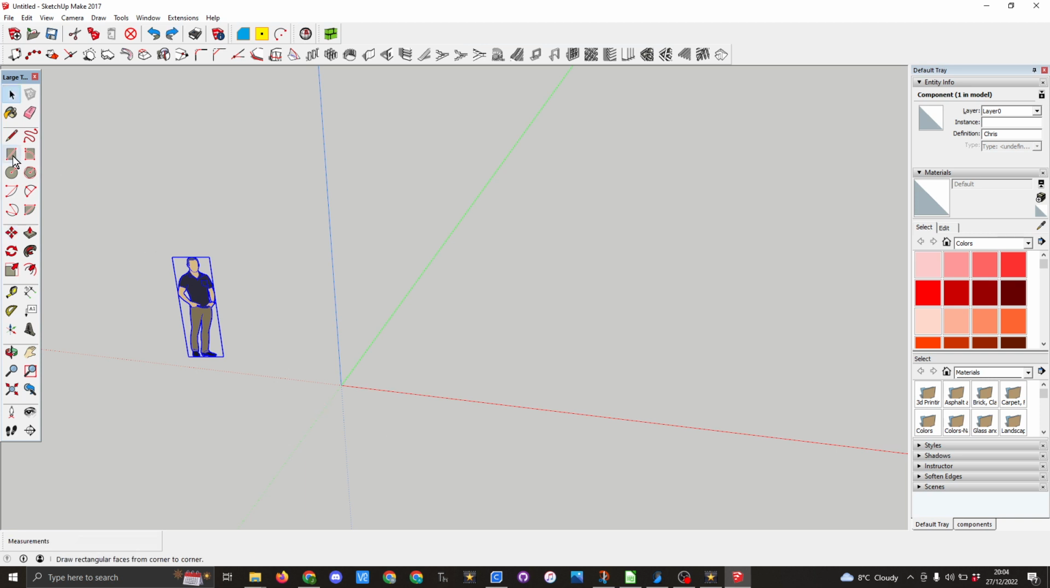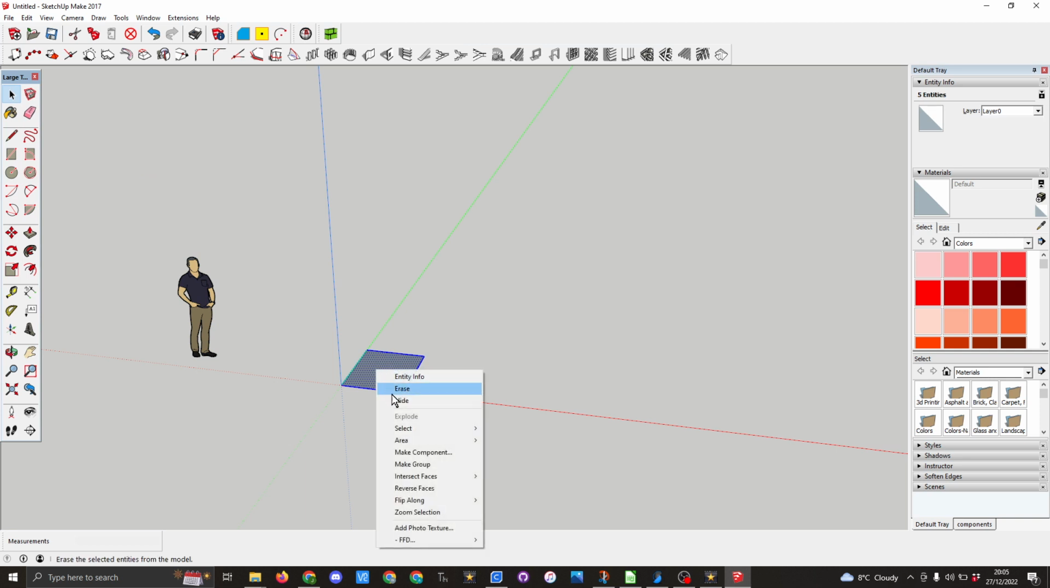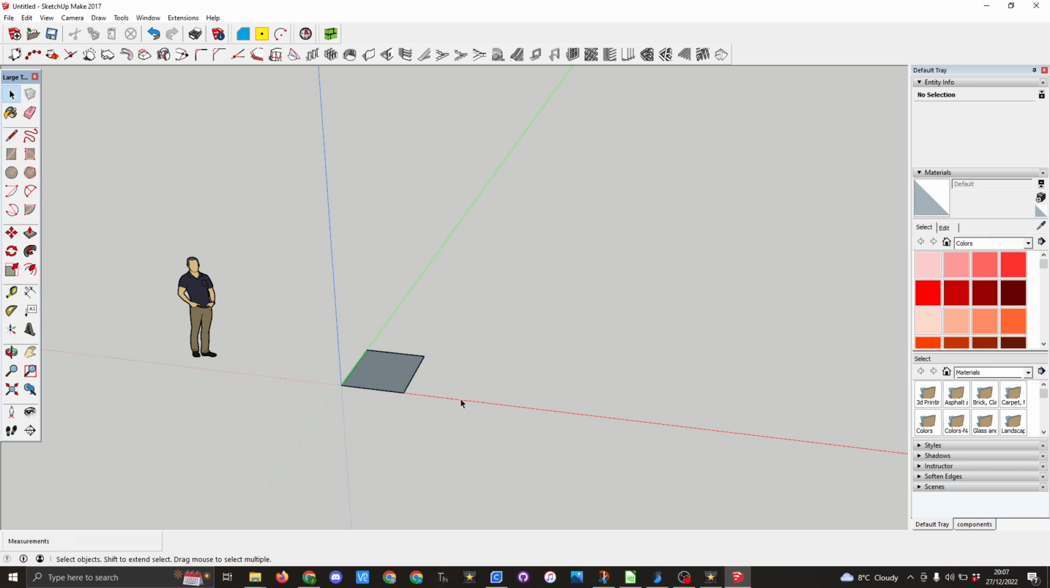So I'm going to choose the rectangle tool on the blue plane using the up arrow, and I want to draw a rectangle 1 meter by 1.2 meters. Selecting the select tool again, double click it and make it a group. I need to click outside of the group so I can now draw on top of this box.